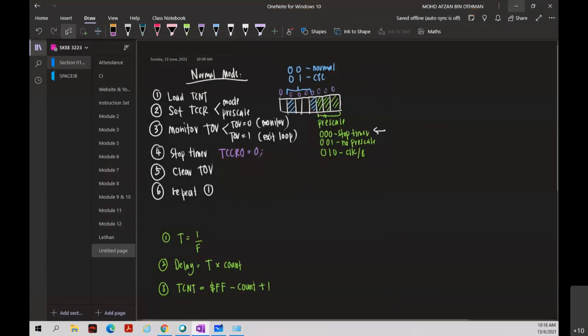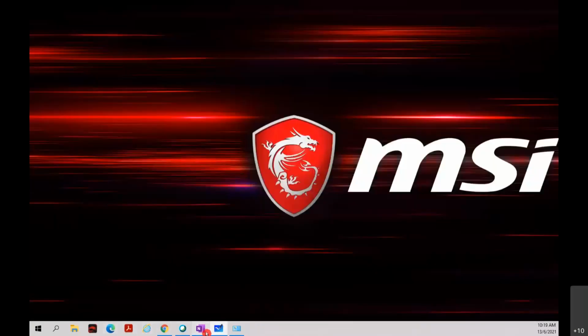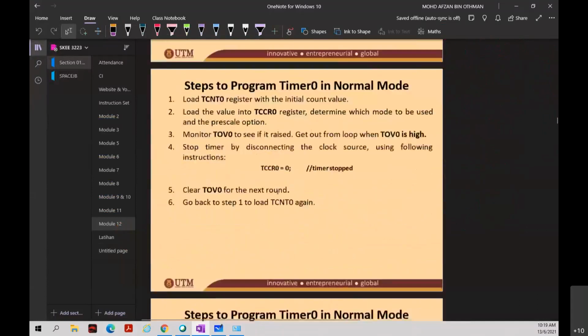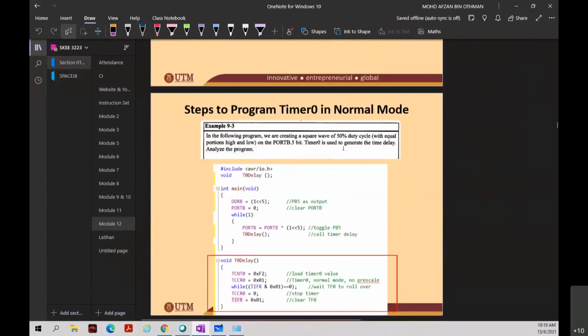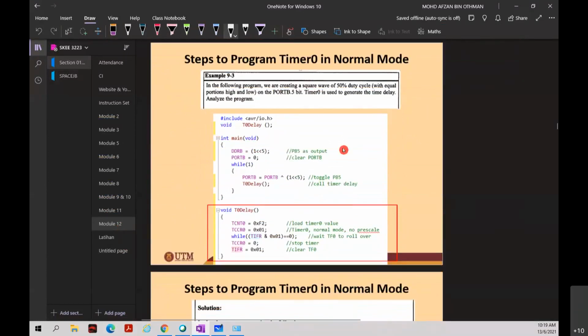I need to minimize first and then go back. Okay, so this is the summary. What I did earlier is a summary of how to program timer zero in normal mode. Now let's look at these examples.